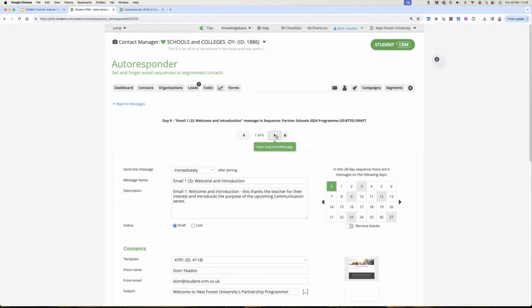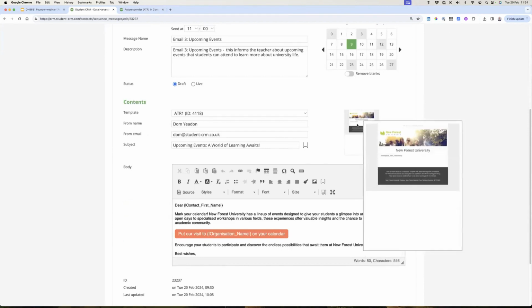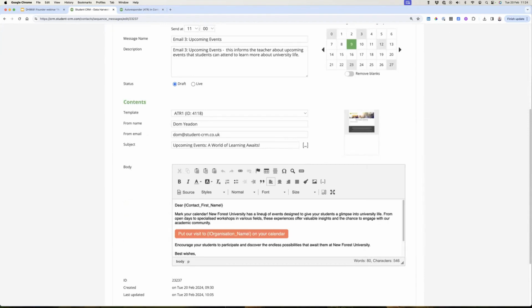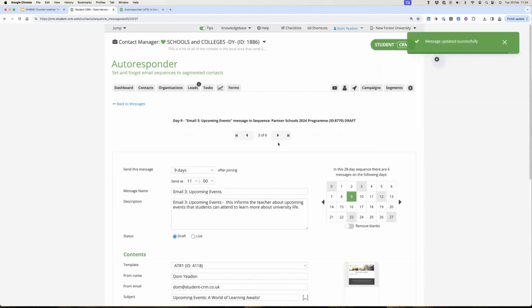So once I've been to all of my messages, we can go from email number 1 forward to email number 2. We're using the Rolodex here, email number 3. Each of these, again, is previewable, and you can change any of these items down here. So that's how the messages get in.